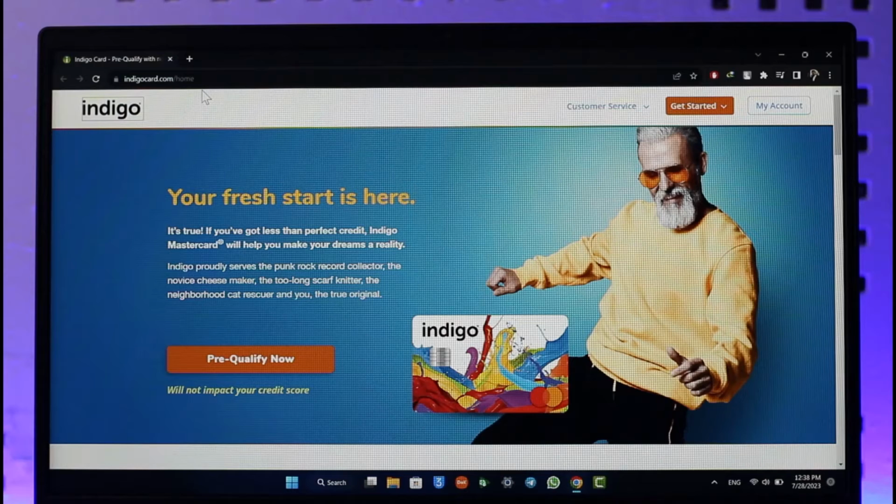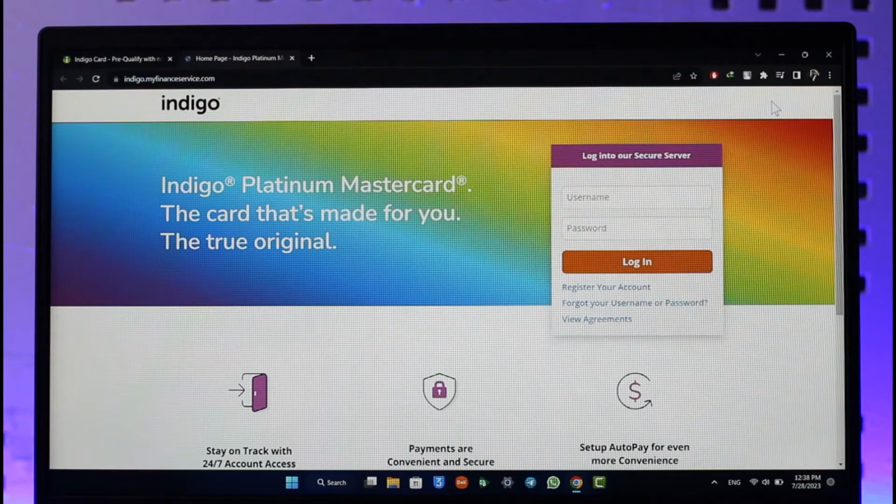Once you go to indigocard.com, you will see this type of interface where what you need to do is just click the My Account option from the top right hand side of the screen. Once you click the My Account option from the very top right hand side of the screen, you will be able to see this type of interface.